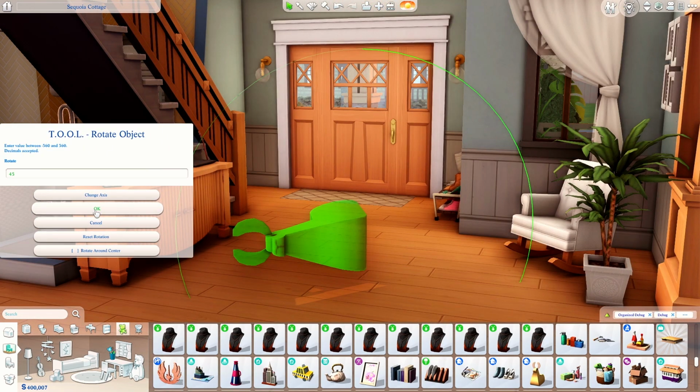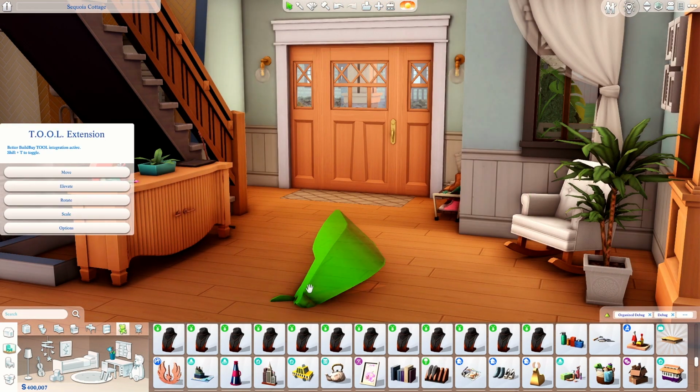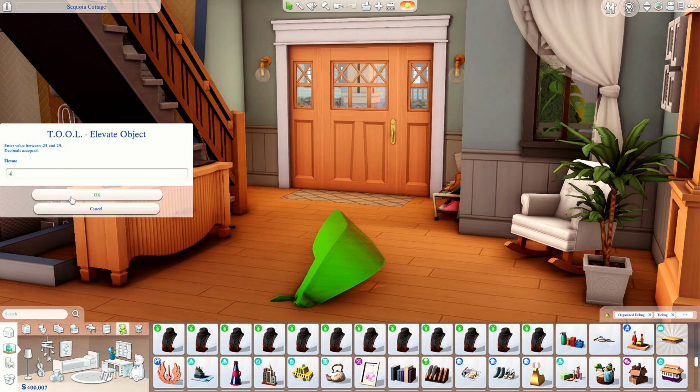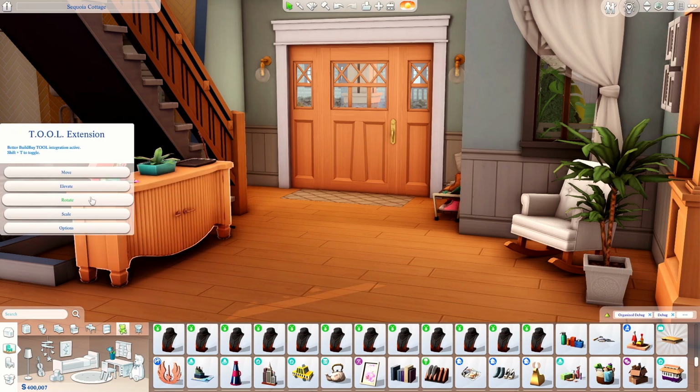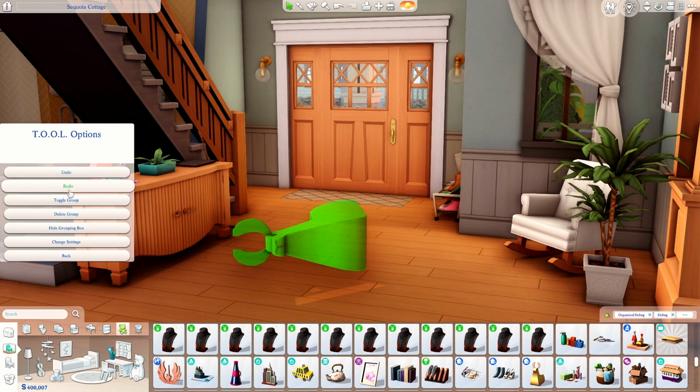I'm going to do another 45 so you can see that it goes beyond, and then the head will go below the surface of the floor. Oh, I just did elevate. Oops. If you ever did something wrong and you want to undo something, you can always just quickly do Ctrl Z to bring it back. But if you want to bring it forward again, you might have to go into options, and then there's an undo and redo button.